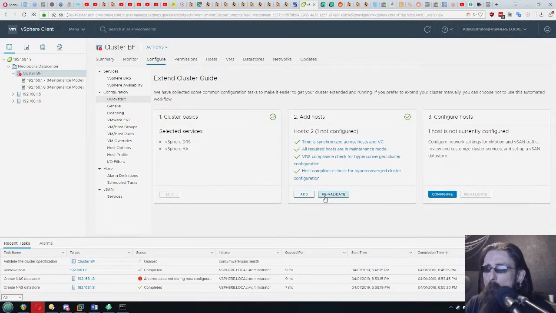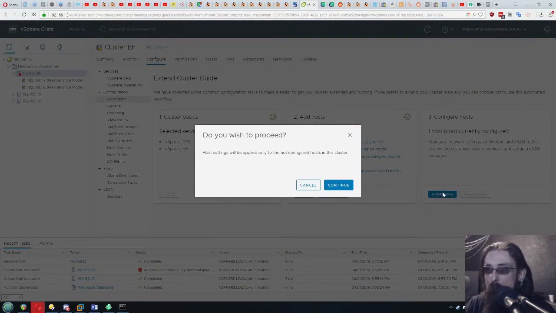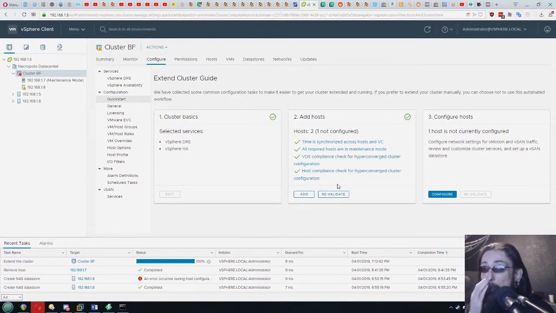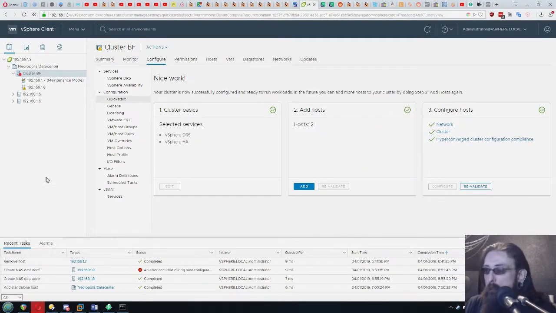Revalidate. Alright, so time is synchronized across the hosts. All required hosts are in maintenance mode, etc. So let's try the configuration again. Host settings will be applied only to the not configured host in this cluster. Okay. So now I see we got configured host, network, cluster, and hyperconverged cluster configuration compliance.